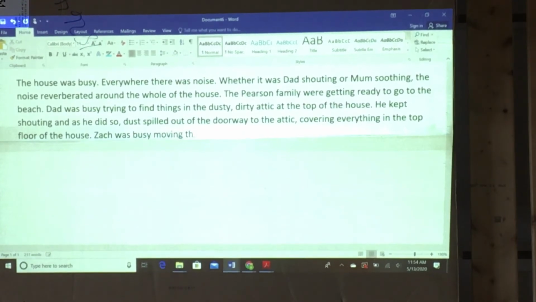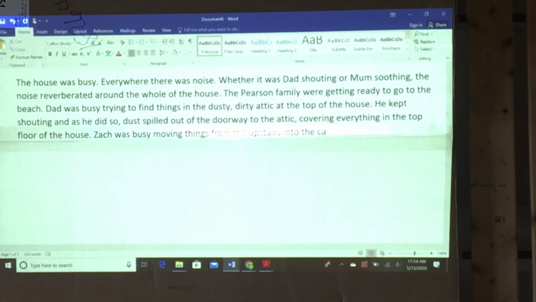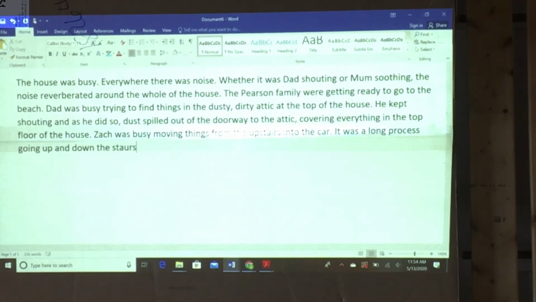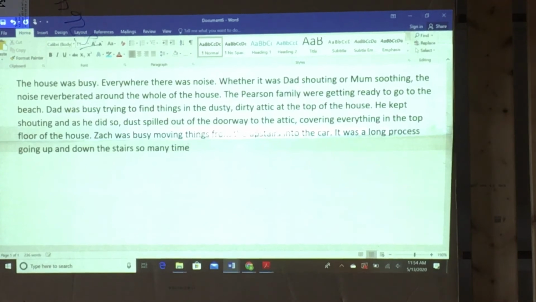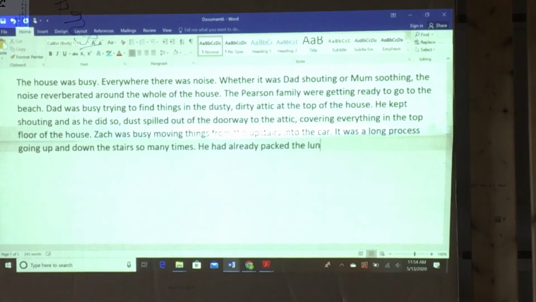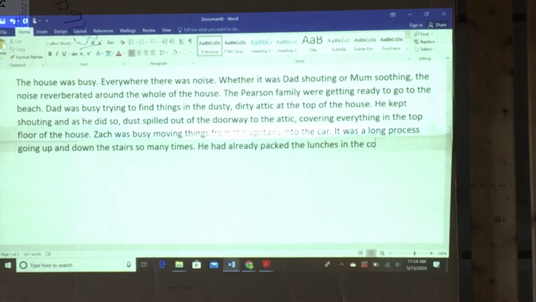Zach was busy moving things from upstairs into the car. It was a long process going up and down the stairs so many times. He had already packed the lunches in the cooler. Okay, so that's once again telling you a little bit about Zach.